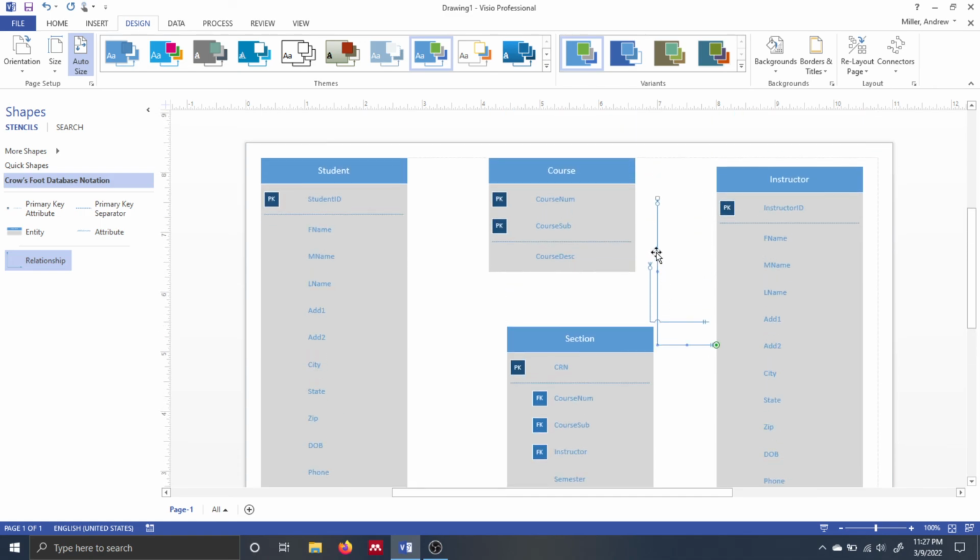Now, section and course are going to have a relationship. So I'm just going to drag this on here. I think I messed this relationship up, so let's add a new one. Not a big deal. Like I said, it can be a little bit difficult to snap. So let's think about this right here.